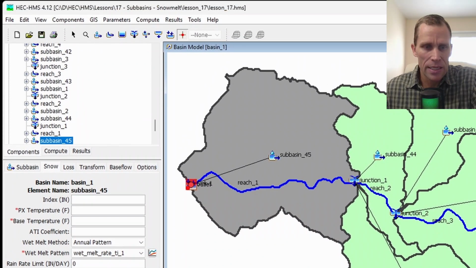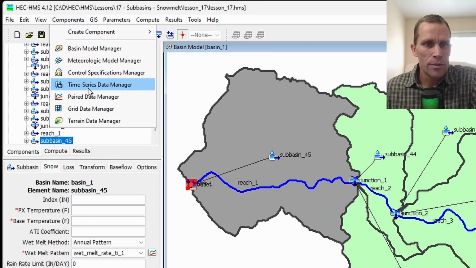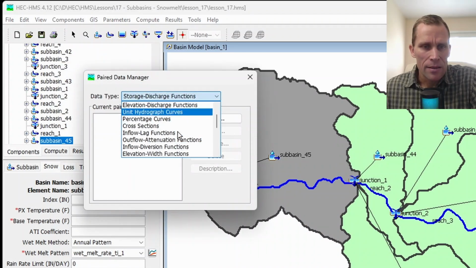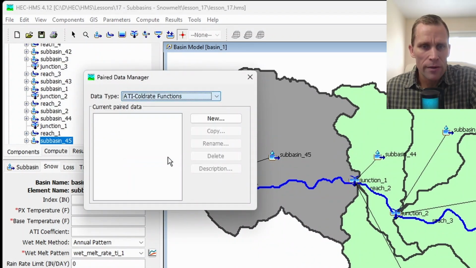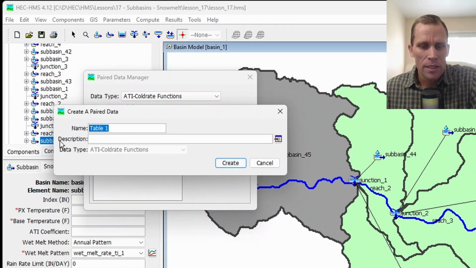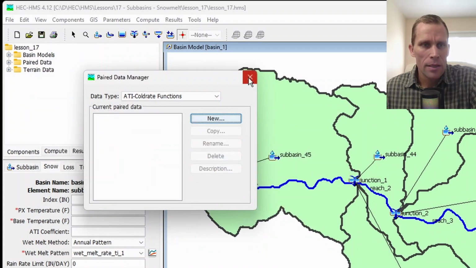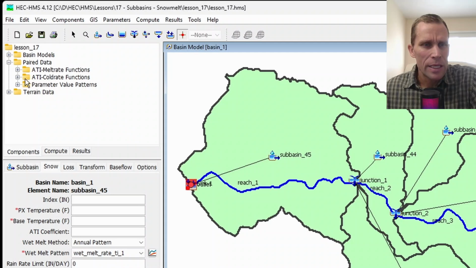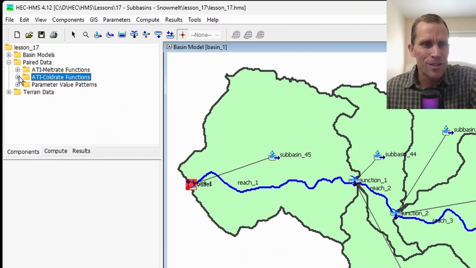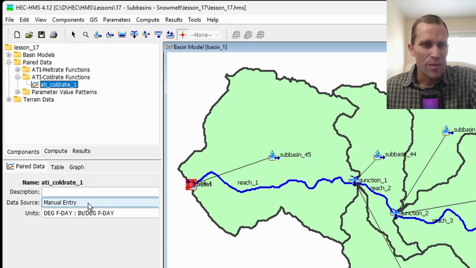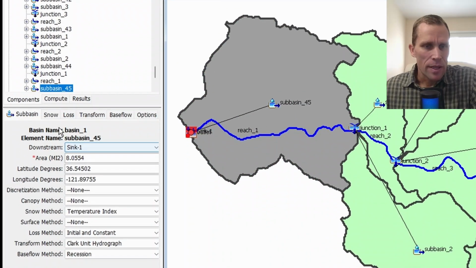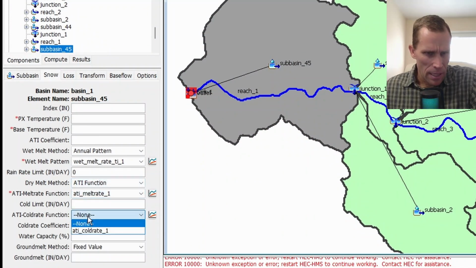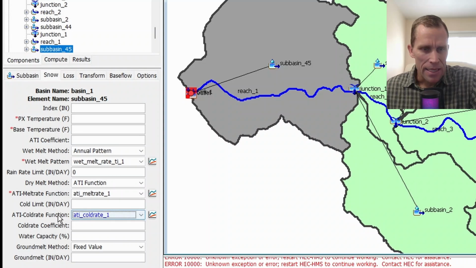Right now, I don't have any options for this ATI cold rate function, so we can add one, and that's going to be again in the paired data manager. So we'll go paired data manager and then scroll down to ATI cold rate functions. We'll click new, give it a name, create, and then back to our paired data. We now have a directory for the cold rate function, and then here it is. And we would just go ahead and again select manual entry and enter the data that way, or use a DSS file. Okay, so let's go back and make sure that that worked. Here is our ATI cold rate function one, and that is how the cold content is calculated.